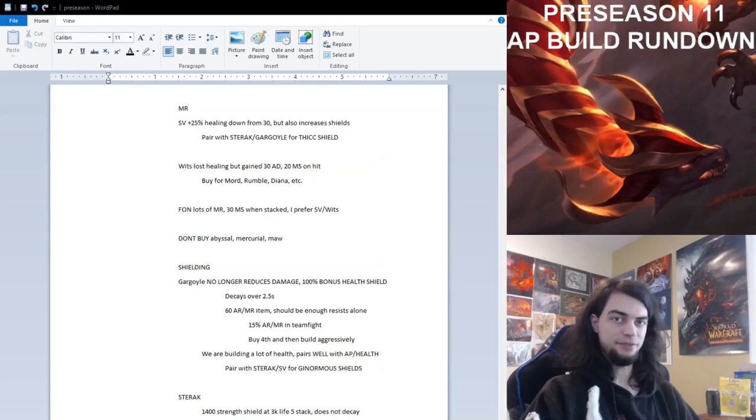For our magic resist options, we've got Spirit Visage, which is a much stronger item that's got way more stats on it. The heal bonus on it was cut from 30% to 25%, but now it also increases shielding. So you can pair this item with Gargoyle's Stoneplate and Sterak's Gauge for really, really fucking big shields.